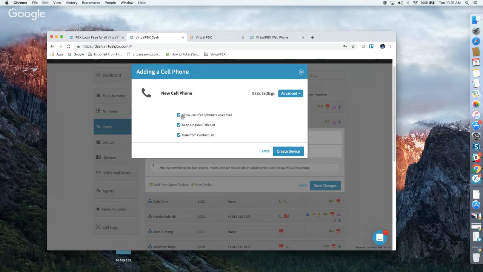So what that does is you don't have to press 1 to accept the call. The downside is that if your cell phone voicemail picks up, that inbound call is going to your cell phone's voicemail. Some people think that's great. Other people don't like that.